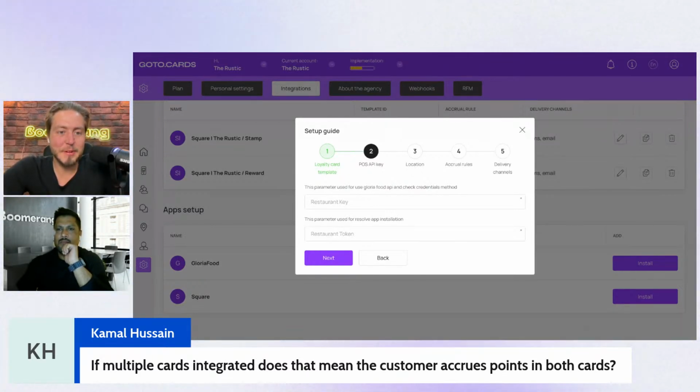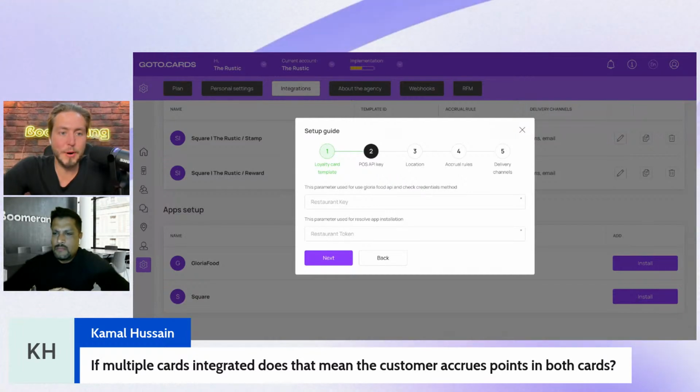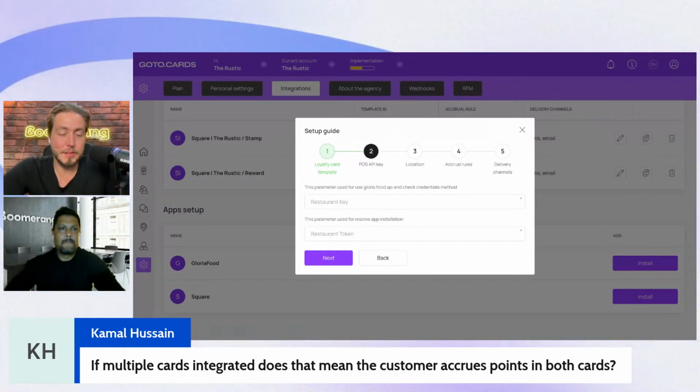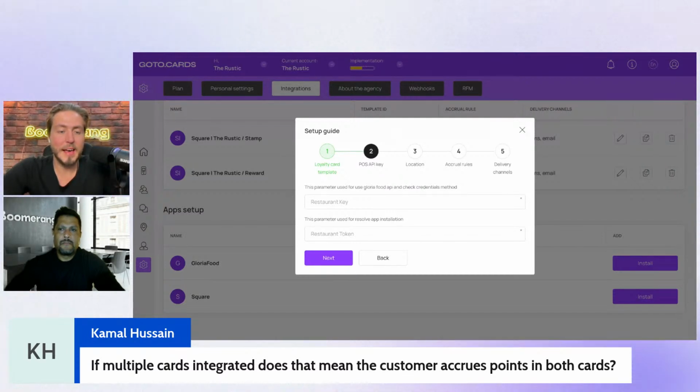Kamal is asking if multiple cards are integrated, does that mean that the customer accrues points in both cards? Yes, it means exactly like this. I do not know the case when you want to integrate a couple of different loyalty mechanics at the one time and proceed transactions for different loyalty cards. But technically, we don't see any reasons to avoid you guys from this. If you want, let's do it. But it depends on your strategy. But as you, Kamal, I'm 100% agree with you that I don't see any reasons to do so.